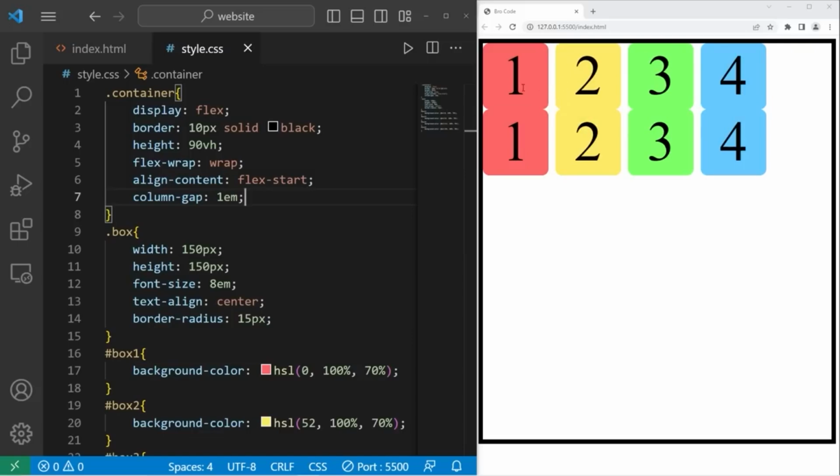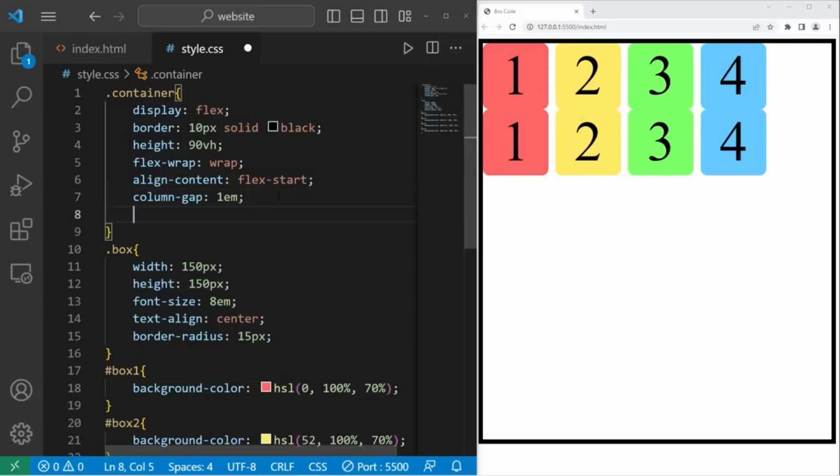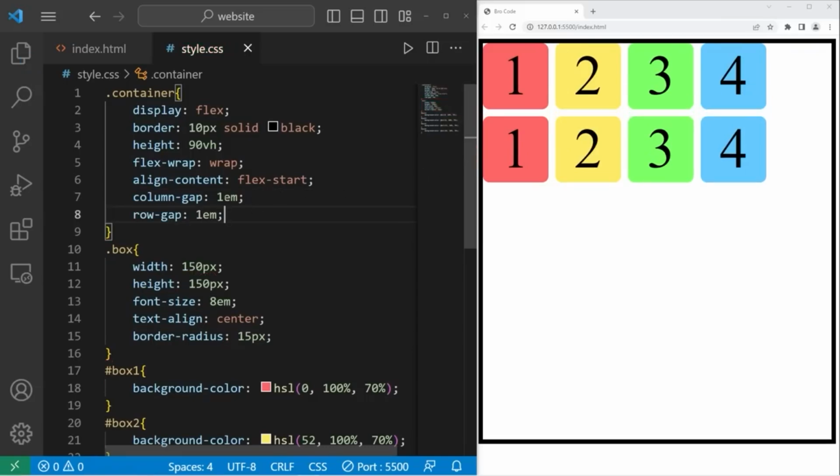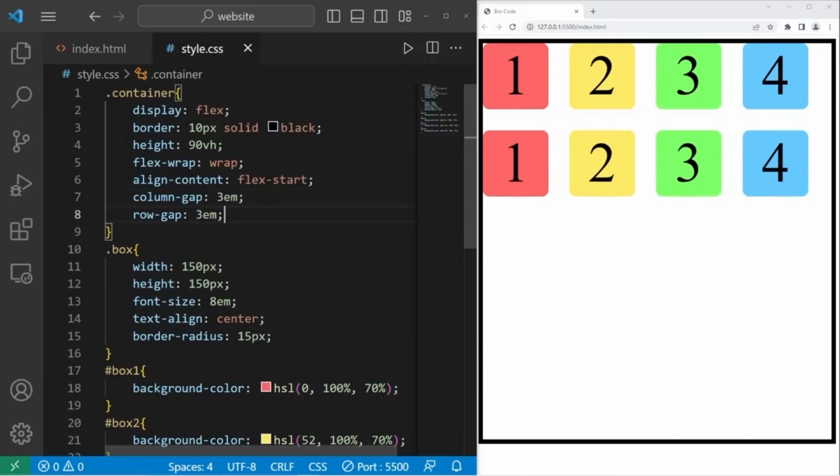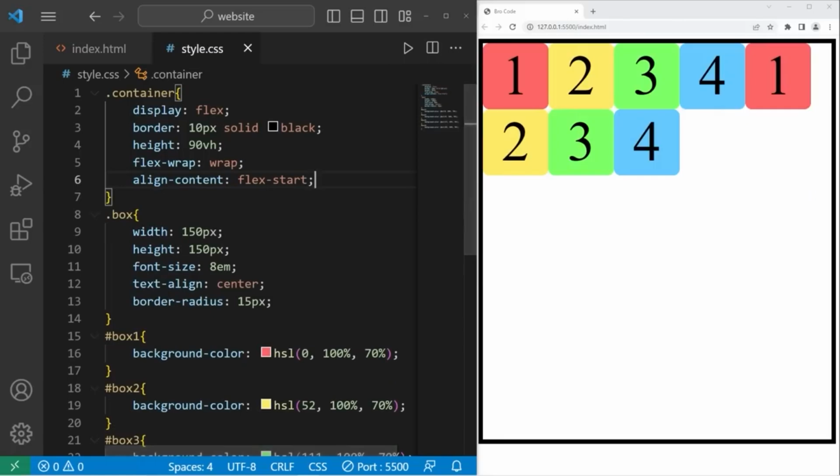That adds a gap between each of the columns. For the rows, that would be row gap. I'll set that to be 1 EM. You can also use pixels as well. So here's 2 EM and 3. Let's delete our gap properties.